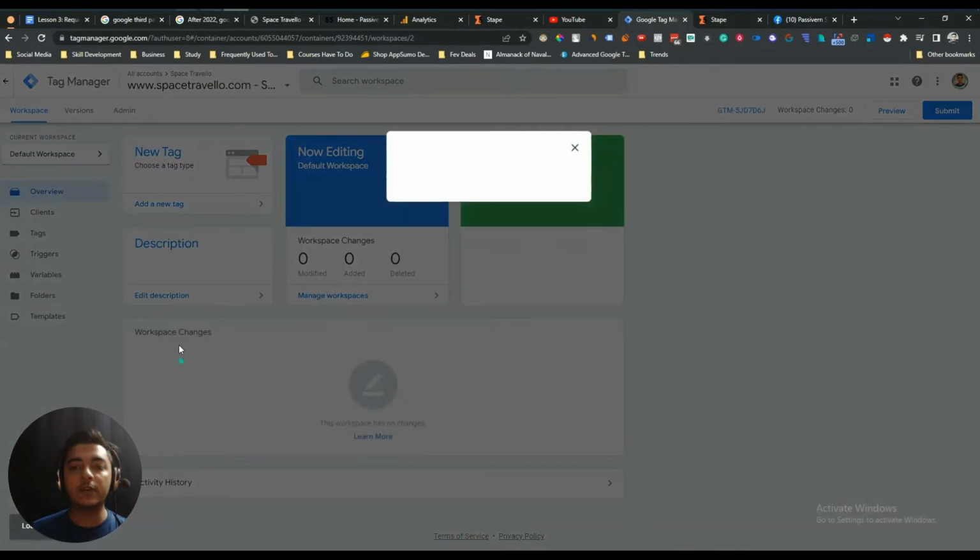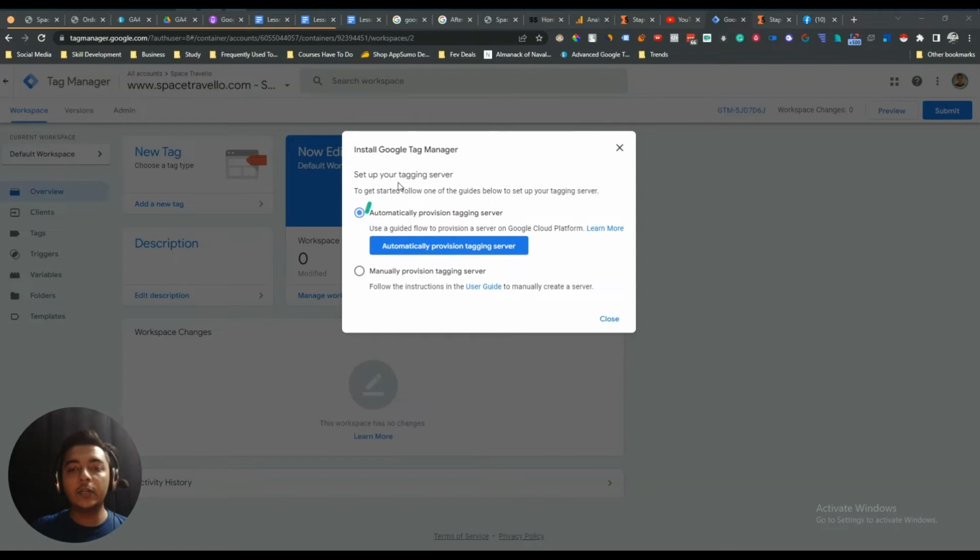So our server container has been created already, guys. And then you will get an interface like that, guys. Here, in case you want to use the Google Cloud Server, then you have to select this first one, and then you have to click on this automatically provision tagging server. But in our case, we are setting it up manually.